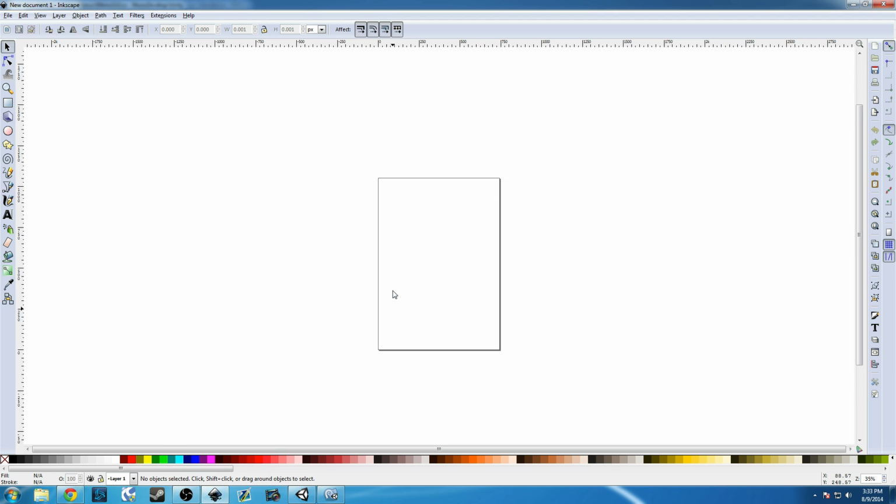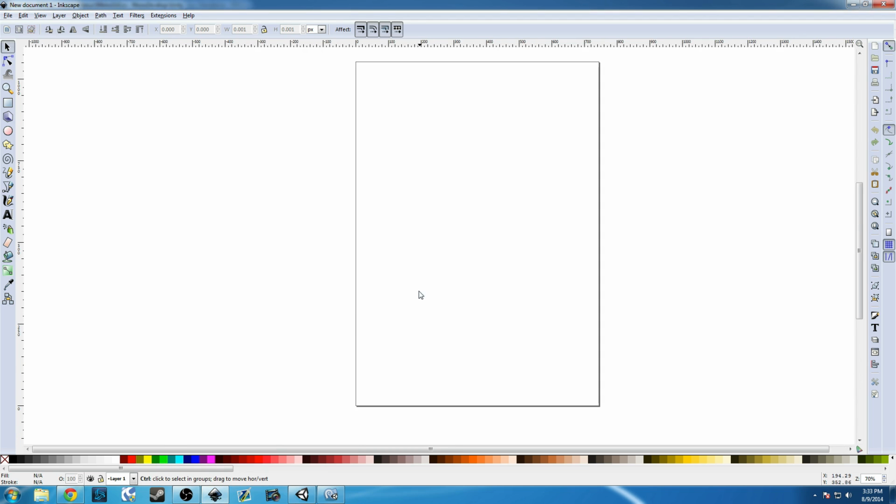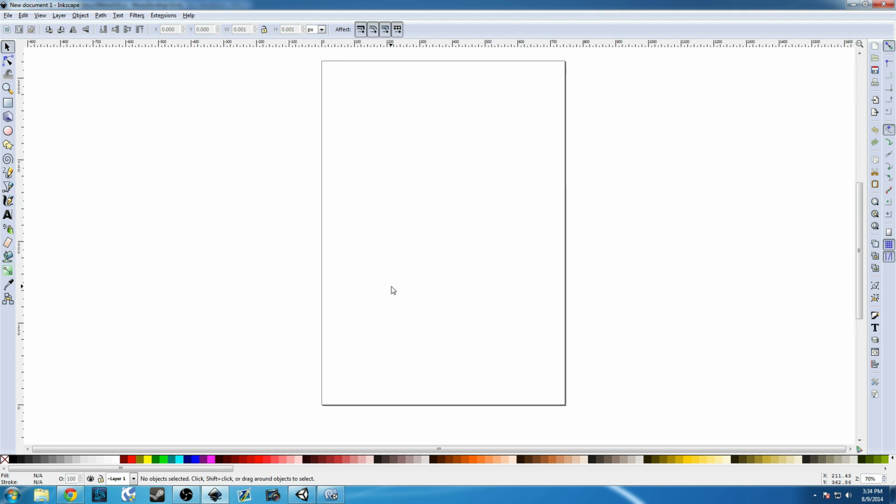Now, I told you guys that Inkscape was going to be the program I was going to use to draw the artwork for the game, which you guys don't have to use Inkscape, but it's a free vector drawing program, so it's easier for me to get some basic artwork down.